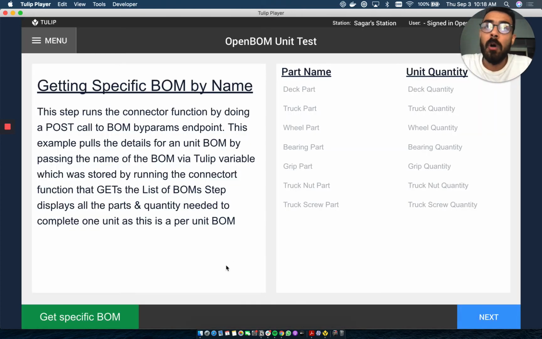Now, OpenBOM's API, like how we can pass a specific BOM ID to get the information of a specific BOM, we can also leverage by passing the name, and that is why we stored the BOM name in the previous steps in a specific variable. How this is done is we do a POST HTTP call to a specific endpoint for OpenBOM. We pass in the name of the BOM that is stored in a Tulip variable along with the access token that is stored in the Tulip variable, and we get the specific BOM.